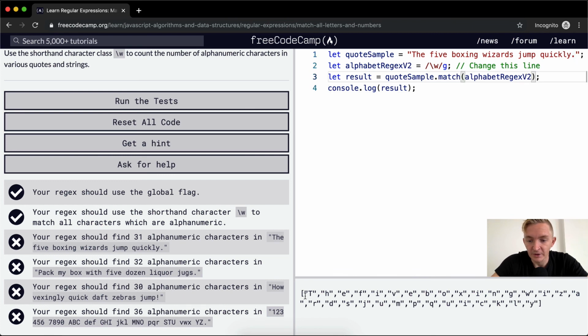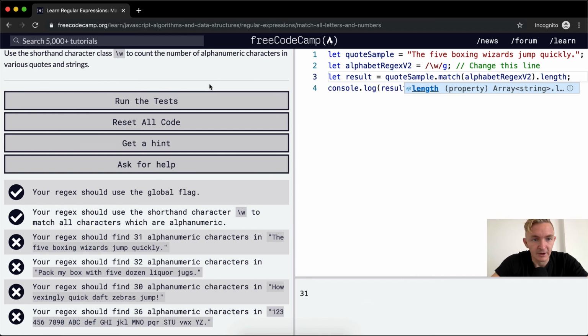Once we get this array, we want to get the length of it, and that gives us 31. And I think that passes the test.